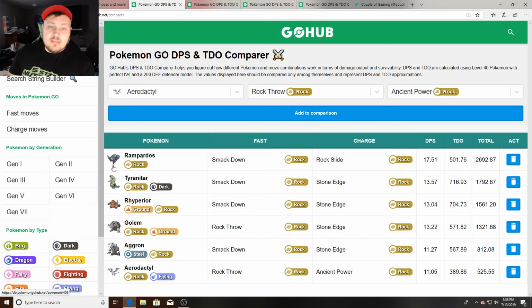So if we rank these, Rampardos number one, Tyranitar number two, Aerodactyl number three, this is in terms of damage by the way, Golem number four, Rhyperior number five, and Aggron number six. So Aggron made it in the top six. It might stay there even longer, especially when Mega Evolutions come out. So pretty exciting stuff. If you have a good Aerodactyl, power it up. You will not be upset. Rock type Pokemon are pretty important in raids. So definitely, I would power up an Aerodactyl.